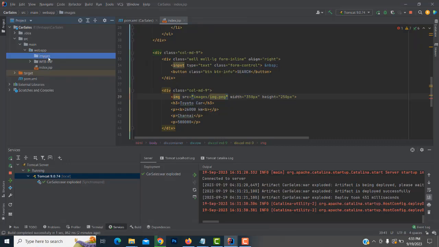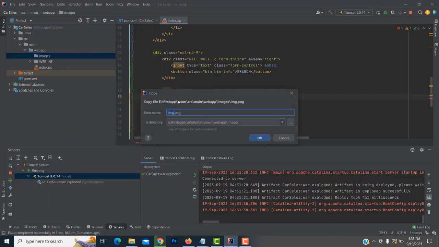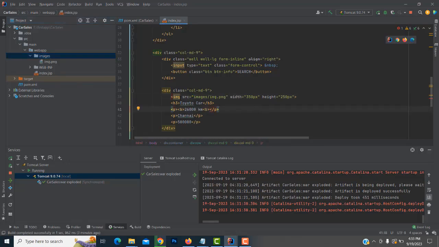Whatever image you copy outside IntelliJ IDEA, here in this images folder, select the images folder. Here you have an option called paste. Whatever image you have copied, paste it. Now you can access the image. The image path is also given here: images folder, image, png.